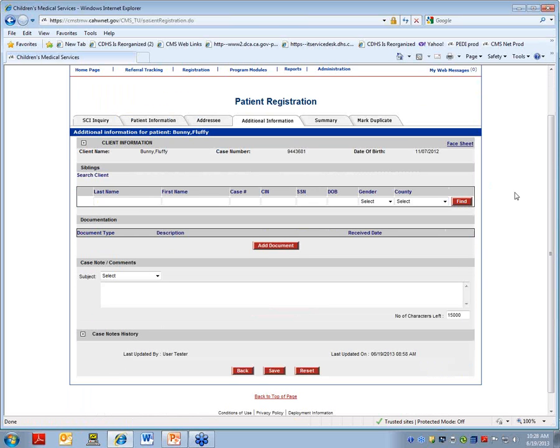The Additional Information tab stores information related to siblings for this particular client, additional documentation, and the case note for patient registration. So first we're going to go over the siblings section, that's the area right here. To associate this client with another client registered in CMSNet that has siblings on the program, all you have to do is use this standard client search to find the sibling.